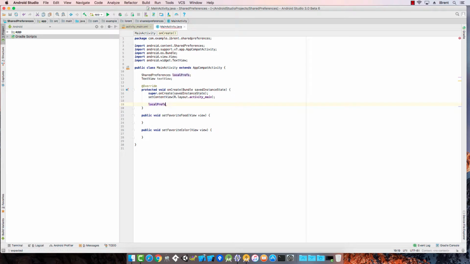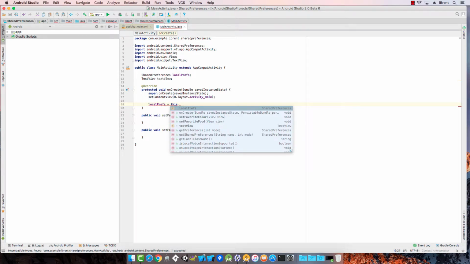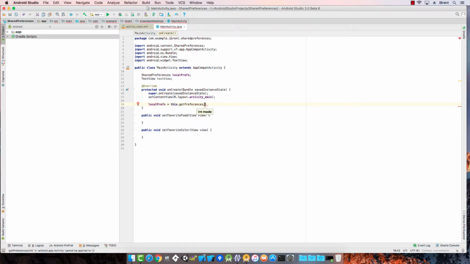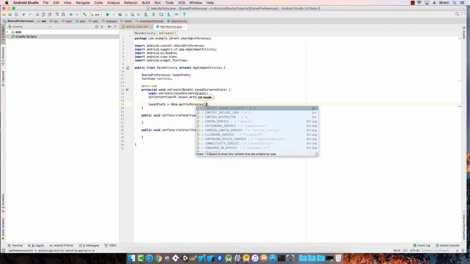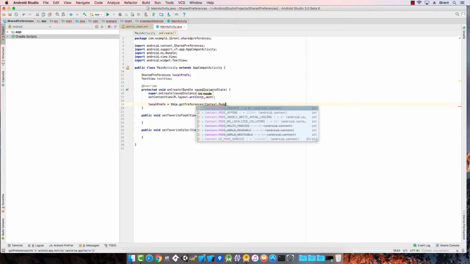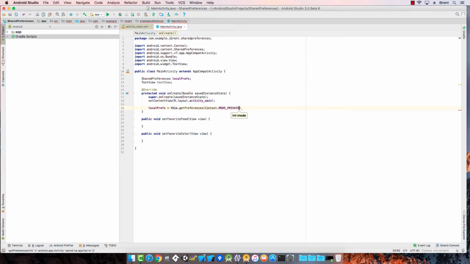So we're going to say localPrefs equals this, which refers to the activity. And we want to use a method called getPreferences. With getPreferences, we're going to set what we call a mode, which says I can use this preference either locally within my app or it's public across multiple apps. In this case, we're saying Context.MODE_PRIVATE. So I just tabbed and it auto-completed that for me.